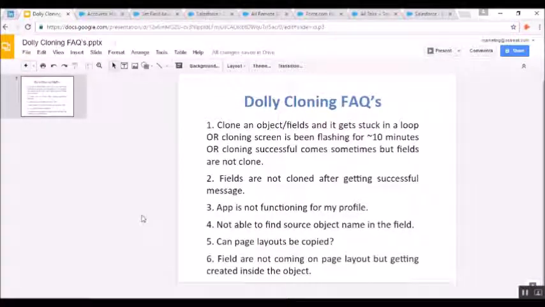Going to the next issue that people report, that the app is not functioning for their profile. This is not an issue. The app only works for system admin. So you need to have a system administrator profile to use the app.